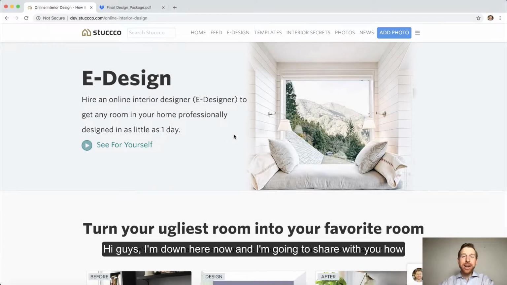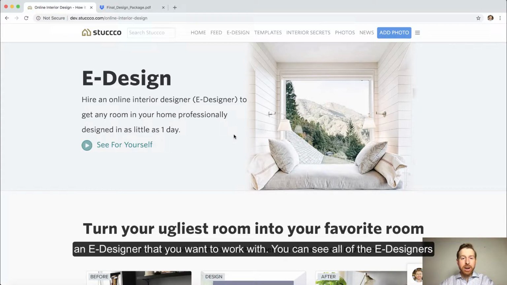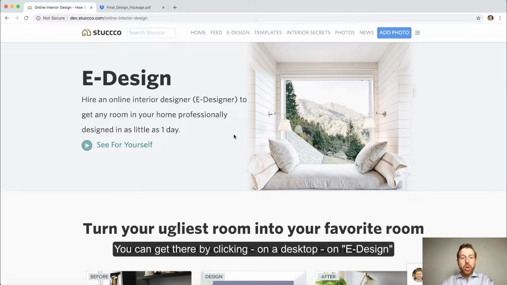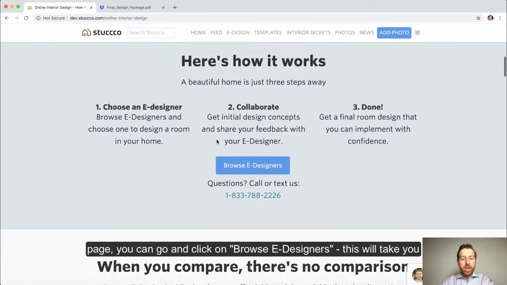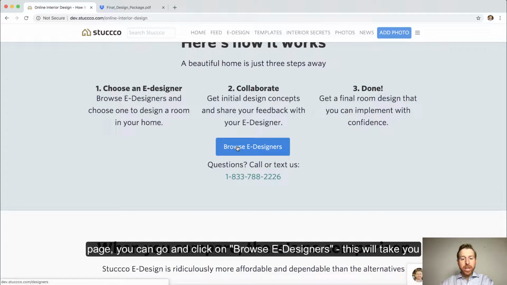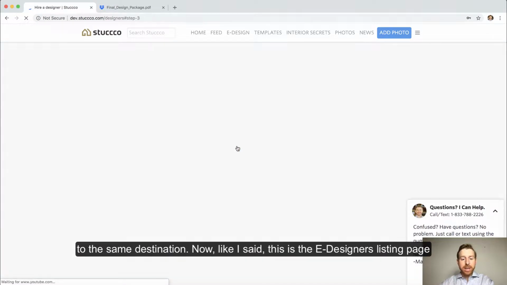Hi guys, I'm down here now and I'm going to share with you how eDesign works. So the first step in this process is to simply choose an eDesigner that you want to work with. You can see all of the eDesigners who are available for hire right now by navigating to the eDesigners listing page. You can get there by clicking on a desktop on eDesign and then clicking on eDesigners, or if you're on the eDesign How It Works page, you can go and click on Browse eDesigners. This will take you to the same destination.